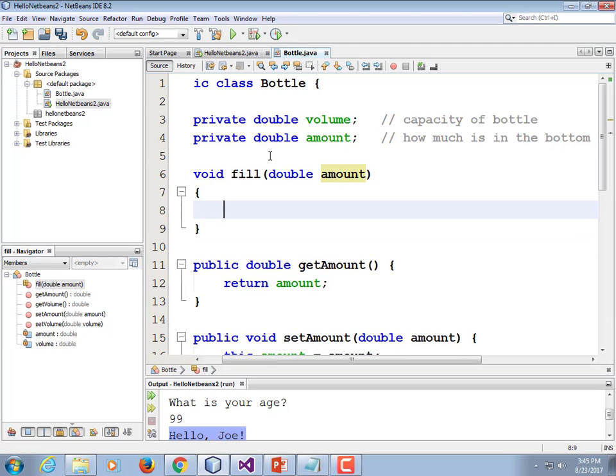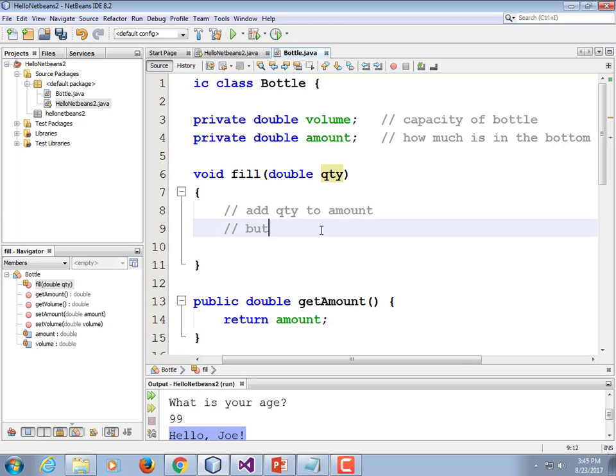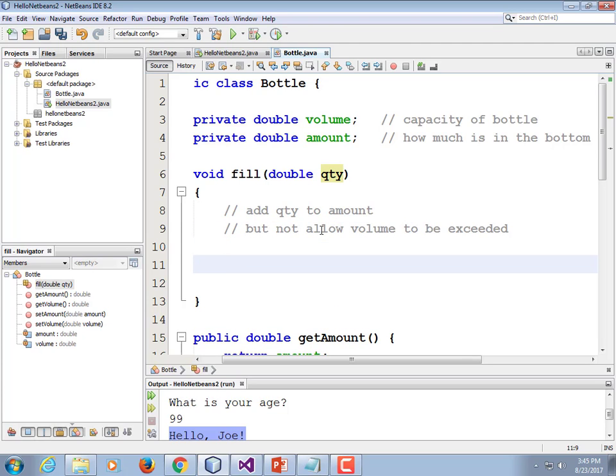And when we fill the bottle, we're going to check to see if the amount has already exceeded. I'm not liking the use of the word amount here. And where's the amount here? Quantity. Okay, so anyways, what are we going to do here? We want to add quantity to amount already in, but not allow the volume of the bottle to be exceeded. So something like this.